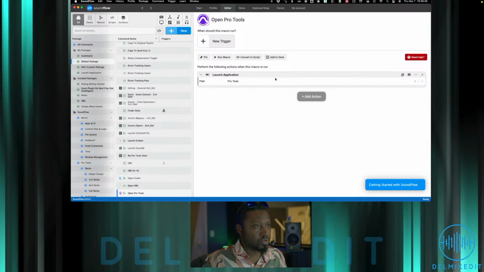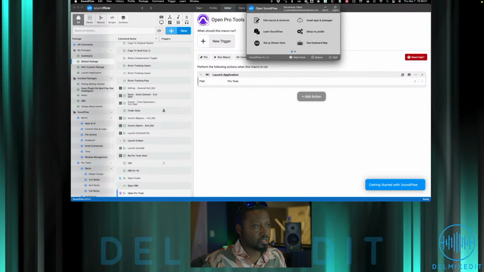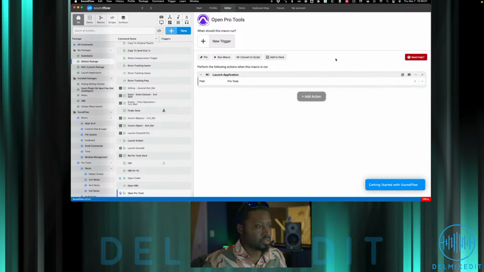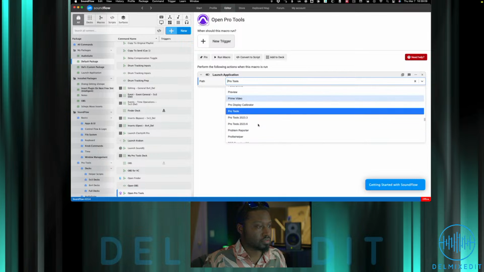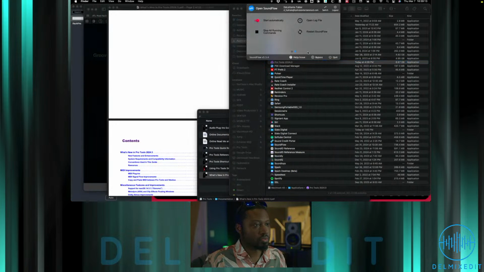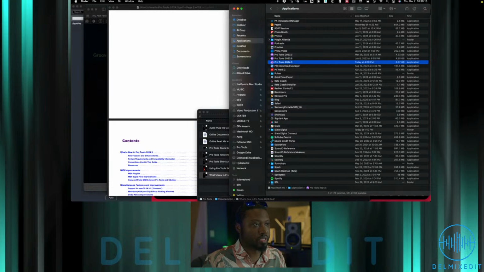And so what I'm going to do here is actually restart this bad boy so it can pick up on that stuff, and I might even have to close it actually. Okay, yep. So we're gonna quit SoundFlow. Just gonna quit it all together and do a complete restart of SoundFlow.